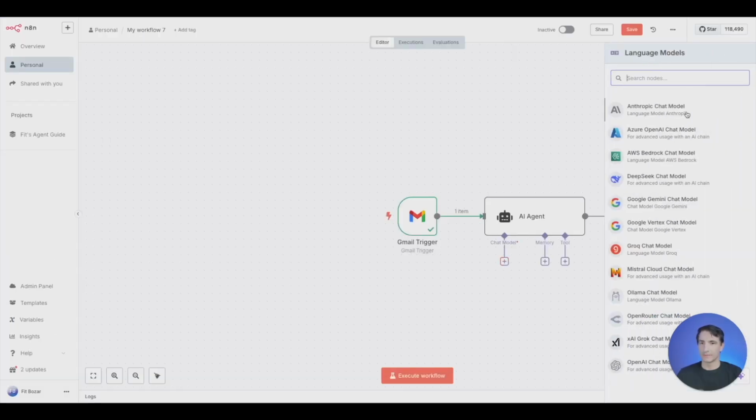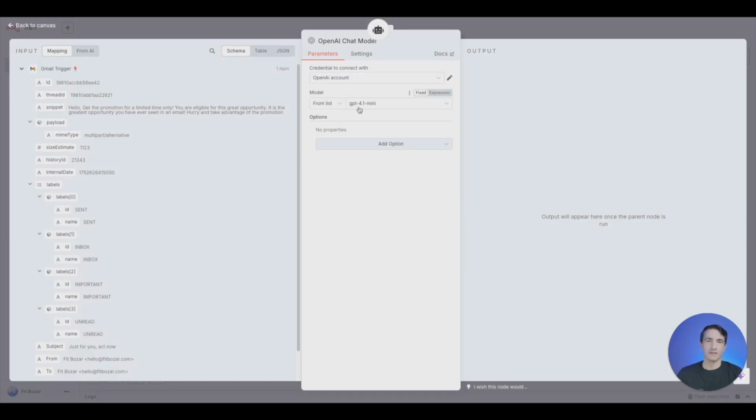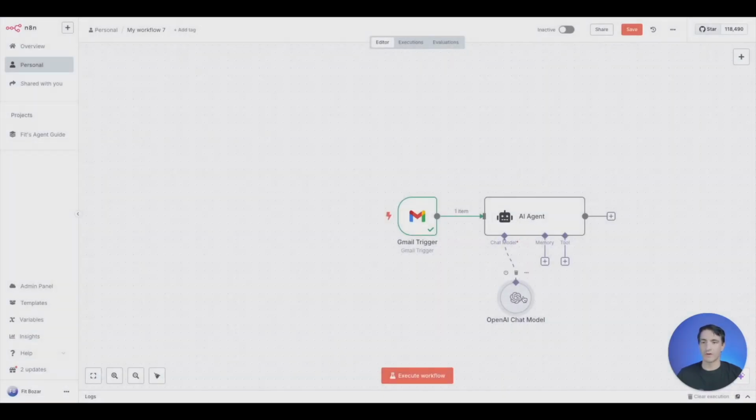Next, we'll add the model. You can pick whatever model you want. I like to go with the 4.1 mini. It's more cost effective. Just filtering out something as simple as promotions, this can easily do the job. So now we can move on.